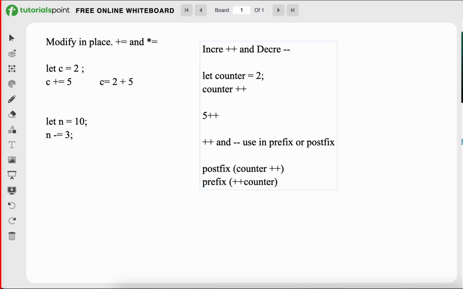Postfix means the increment or decrement is applied after the expression is evaluated, and here we can see the old value is returned. In prefix, the increment or decrement is applied before the expression is evaluated, so the new value is returned.